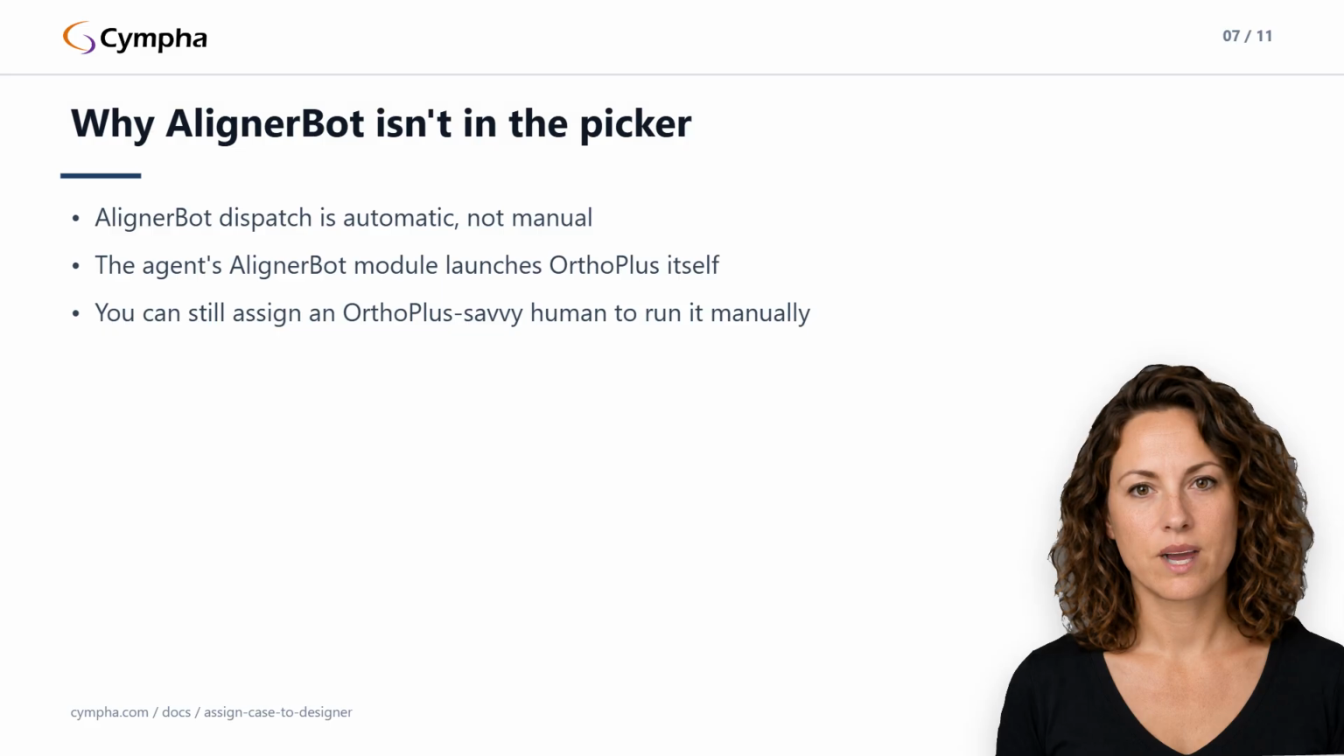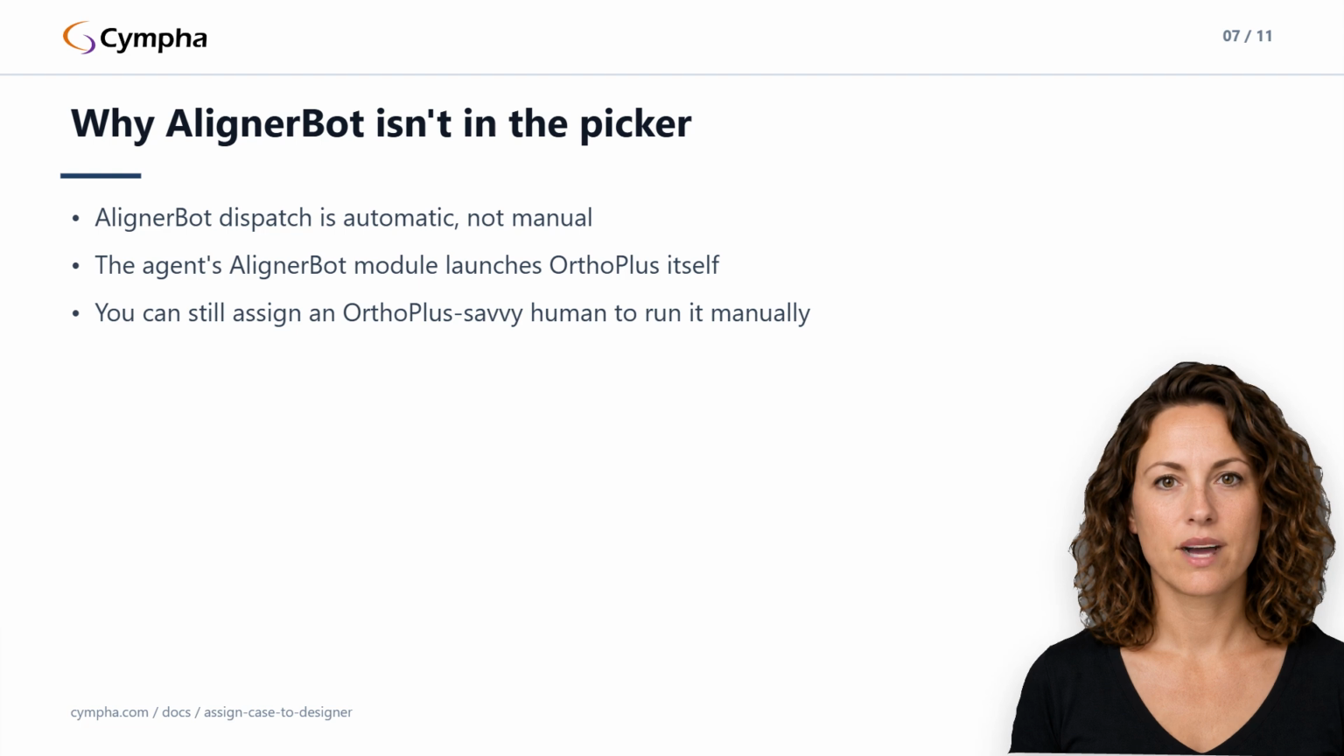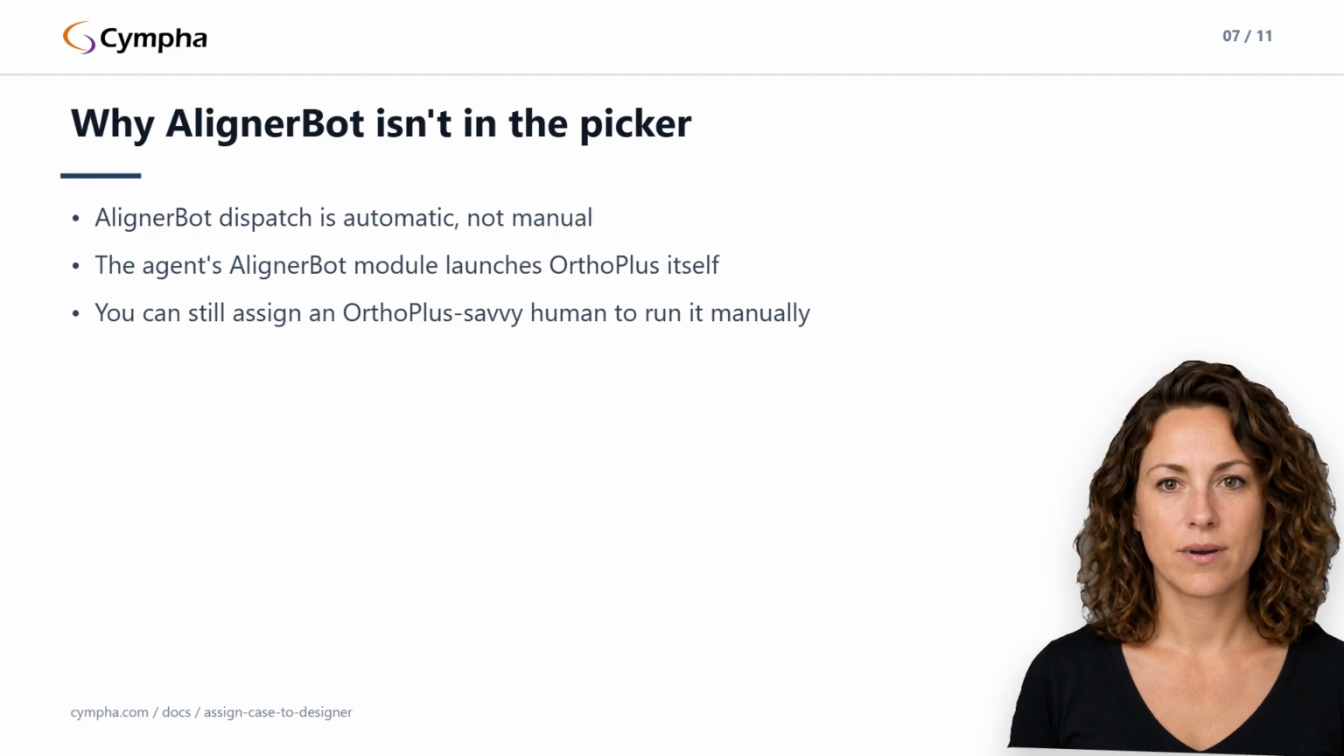That said, the manual path stays open. You can assign an AlignerBot category case to a human designer who knows OrthoPlus and have them run it by hand. The picker will happily take a human for it. If you want the automatic behavior and don't have it yet, the pairing, the subscription, the AlignerBot seat on your team, there's a dedicated lecture in this series on setting up AlignerBot for your lab.